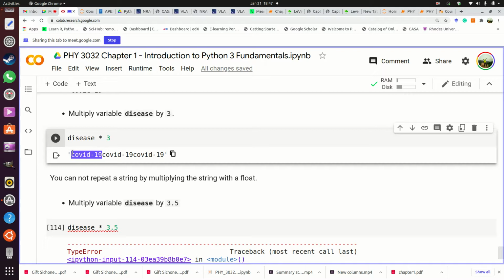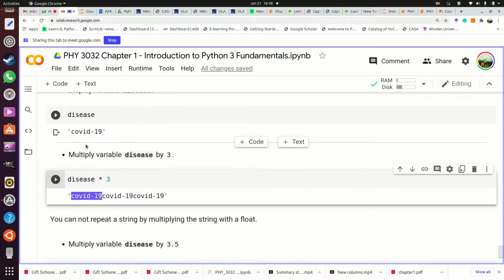So like you have done there, since we have assigned the variable disease with COVID-19 and then multiplied it by 3, it has just repeated that COVID-19 3 times. Yes.